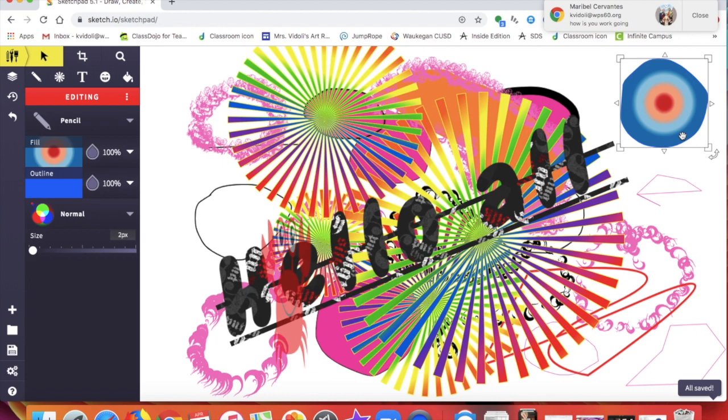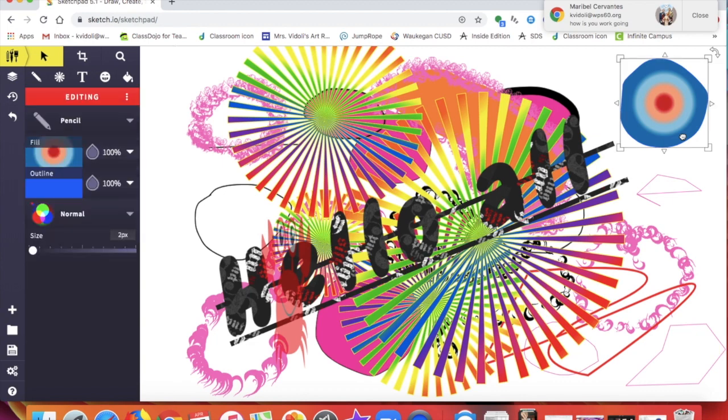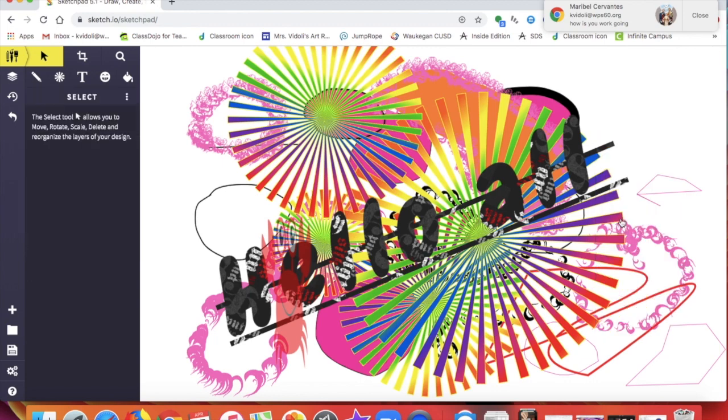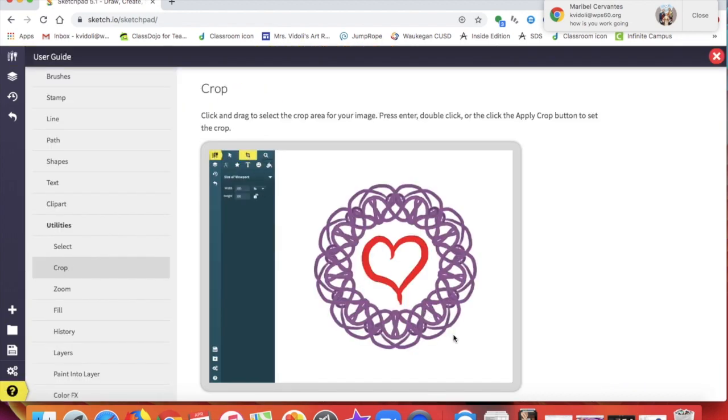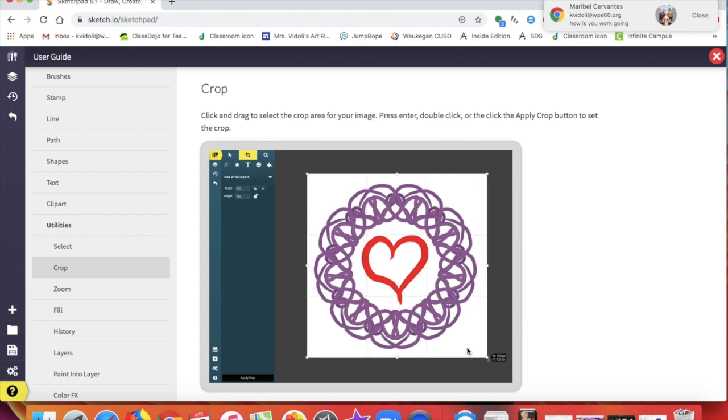In addition to rotating, you can hold down and what will pop up is a little menu, which is sort of your editing menu. You can send things forward, send things back, cut, copy, paste, duplicate, lots of different options there.